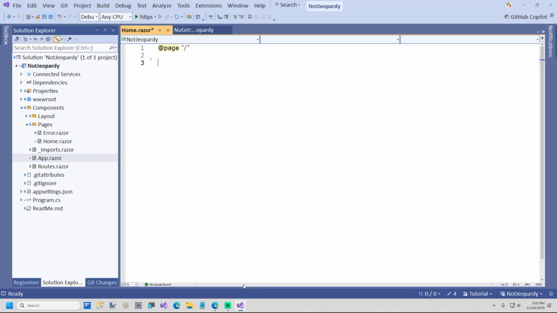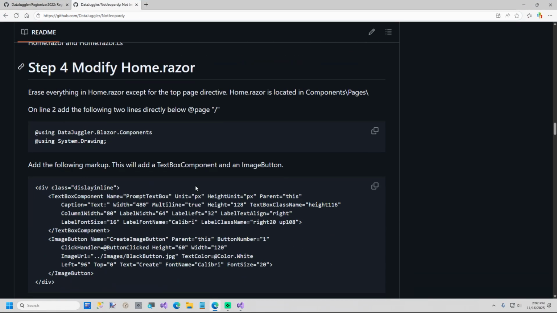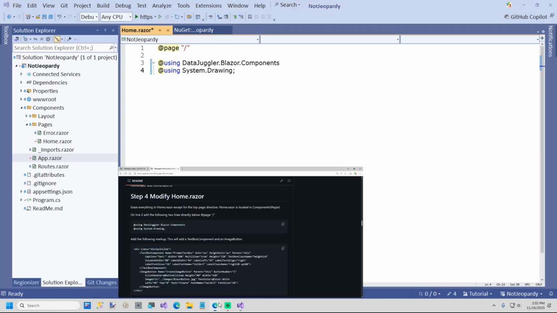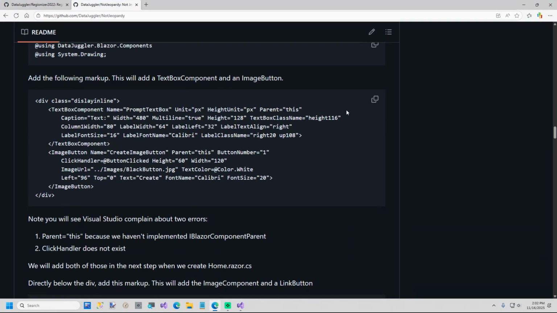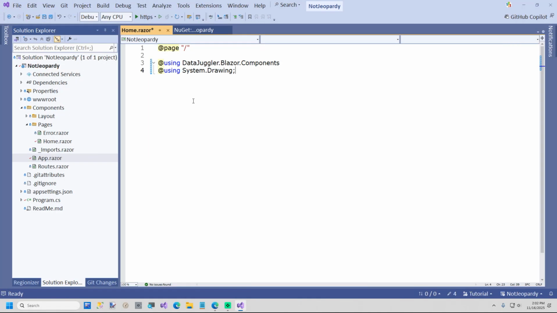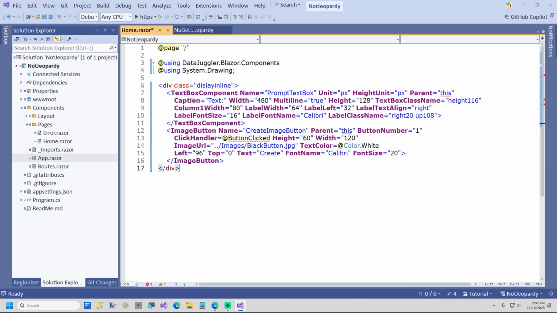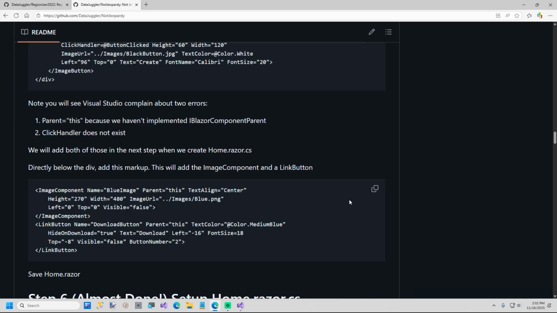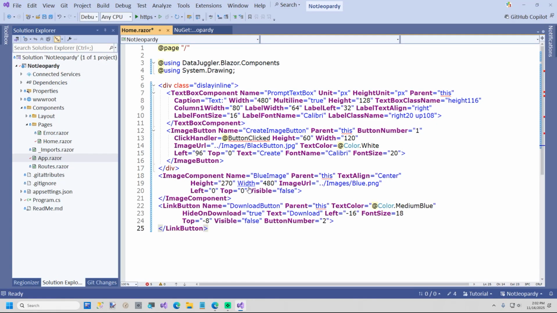So back over on our little GitHub here, we're going to add a couple of using statements. And then now, this is going to add the text box and the image button that says create. Added that. Hit Control Z there. It kind of undoes the formatting that Visual Studio adds. And I know I could have put this all in one copy button, but it's a tutorial, so I'm trying to let you kind of learn how to do this. And the same thing here.